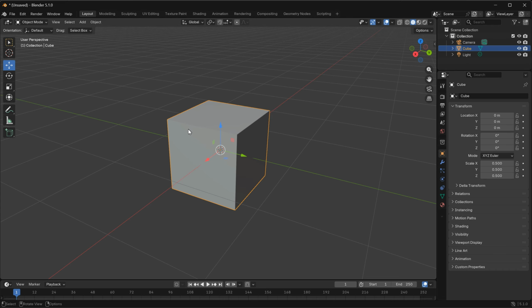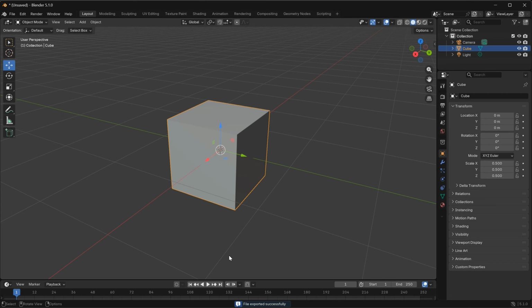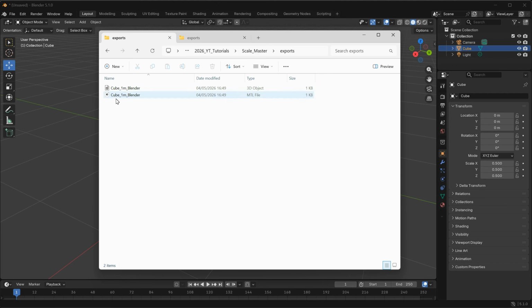I'm just going to save this out as cube 1 meter blender. Enter the name, I'm saving it out as an OBJ, and I'll just export that file. And there's my cube ready to go.